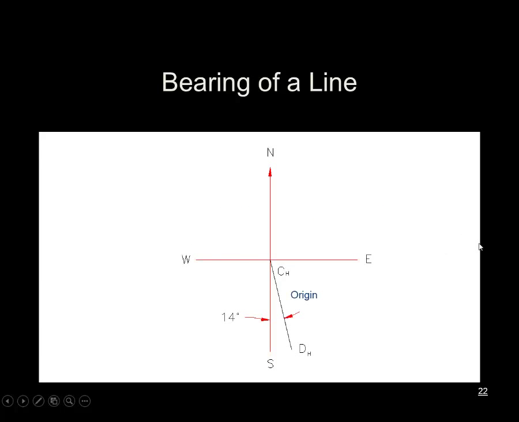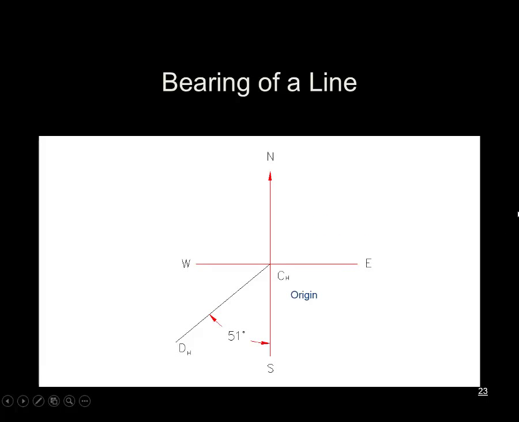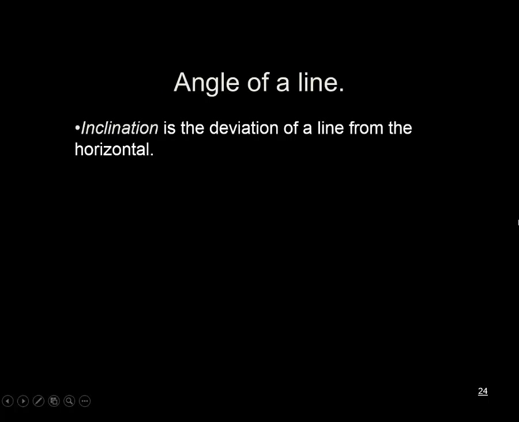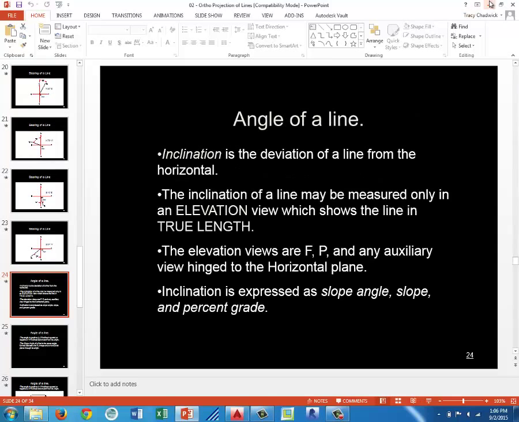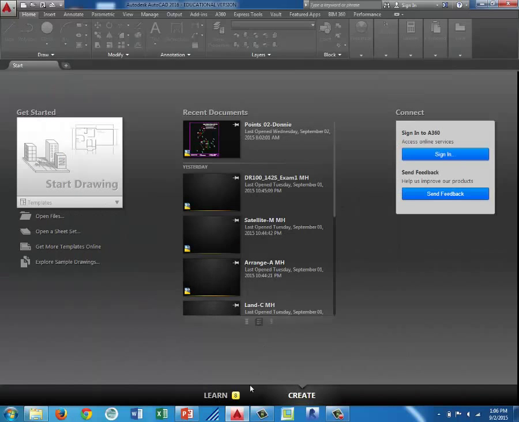One more. Somebody tell me this one. Good. South 14 degrees to the east. Perfect. That's all you're going to do today, in addition to what we did last time. You're still going to find true lengths and point views, but we're going to add bearing to it today. And one more example, south 51 degrees to the west. Sounds like you guys are getting it. We'll talk about angles and slopes next class period.